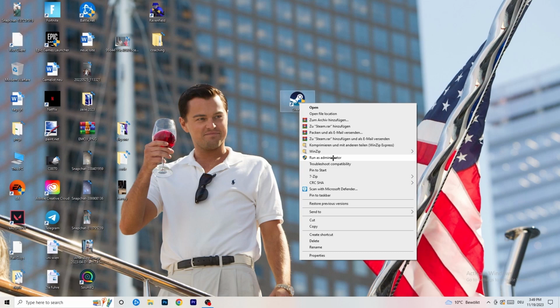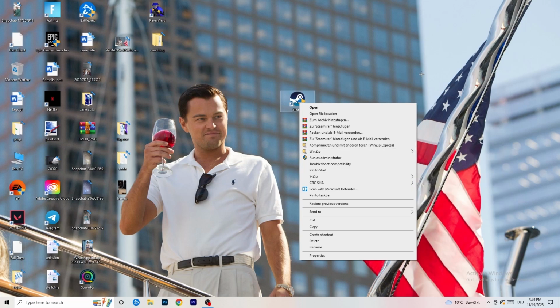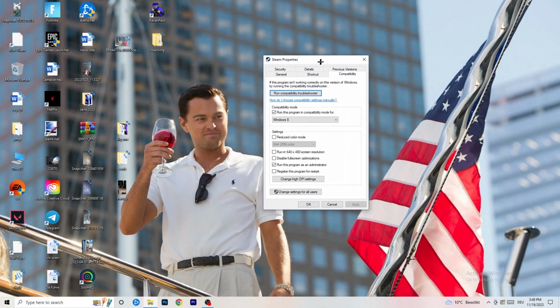This will start your launcher in administrator mode. Try launching your game through the launcher in administrator mode and see if it works. If not, go back to the properties tab and click on that. This tab will pop up. I want you to click on compatibility.